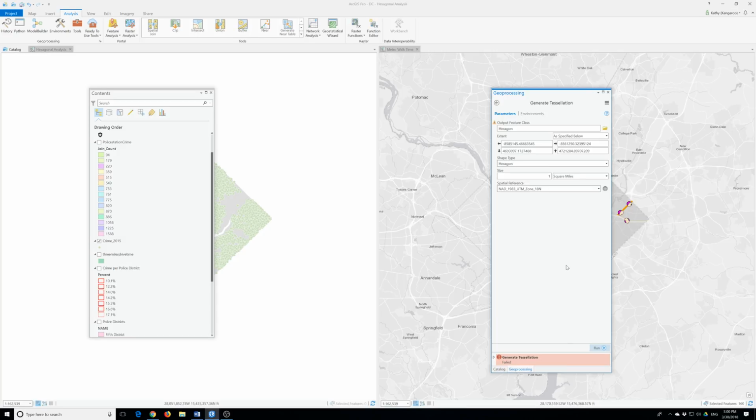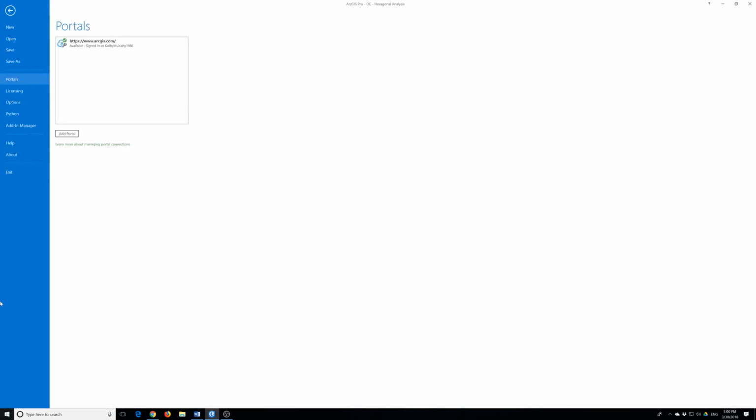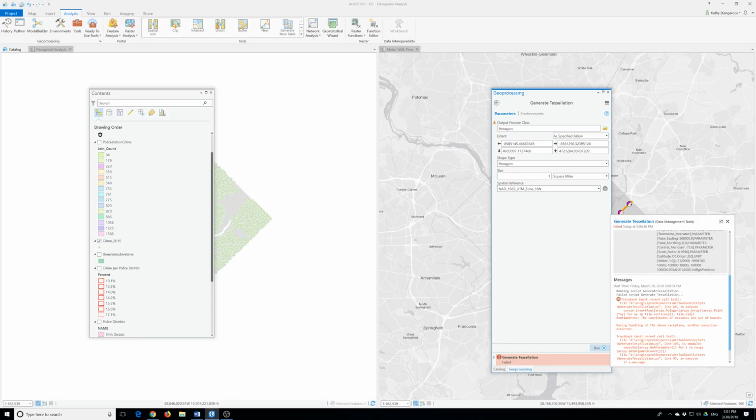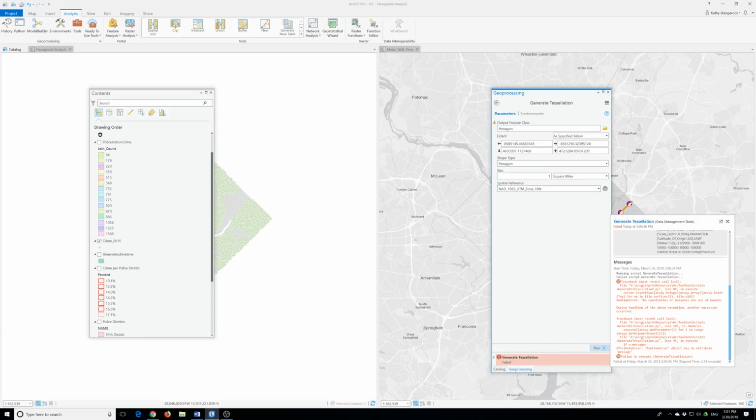Okay, so it's not working. I think the script tool has some problem in my version. I'm already signed in. So I don't know if I have to manage portals or something, but I do have a portal, and my script tool is just not running for some reason. I will call the IT help desk and see what's going on with my version.